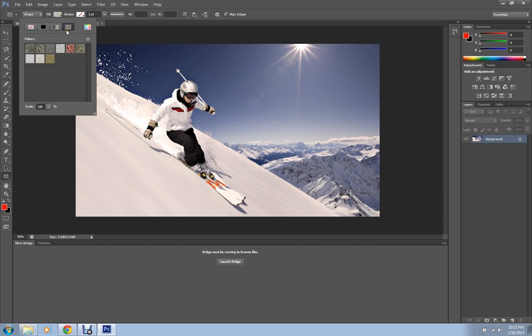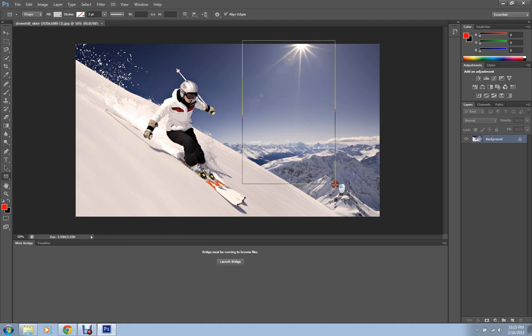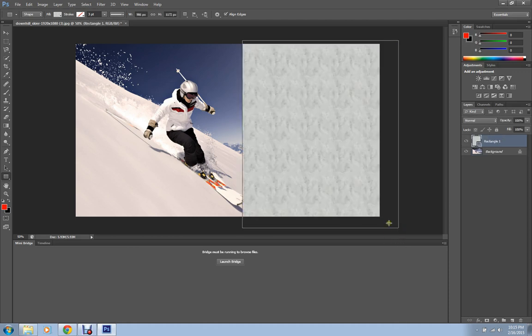And then I'm going to come down to this one right here. You have to wait a second here. It says light marble. You see it? I'm going to click it. Now I am going to draw a rectangle over on the right side. And you can see it takes up the whole picture. I'm sorry, it doesn't take up the whole picture. It takes up the right side of the picture. Excellent.